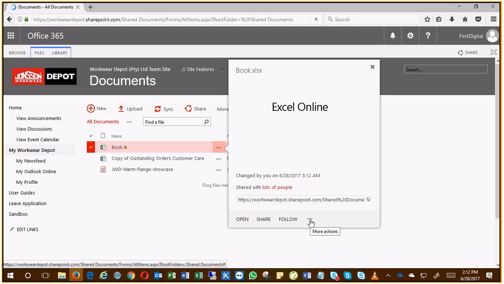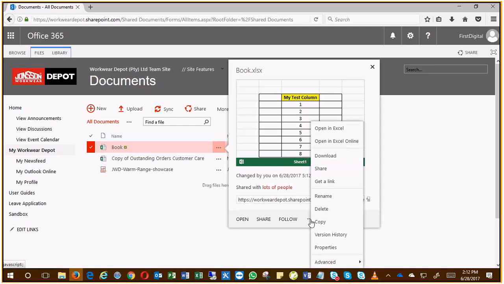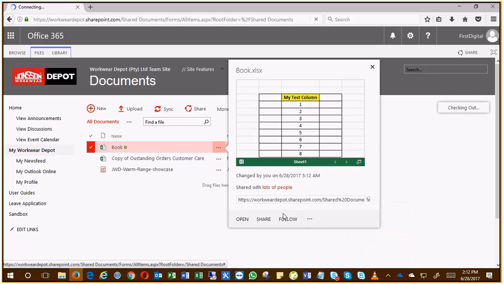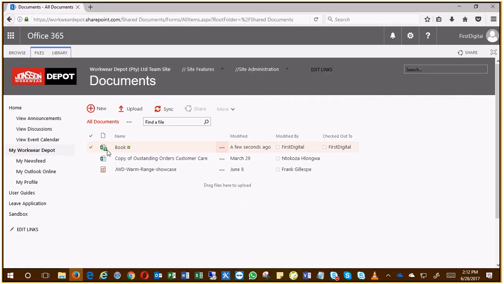So if I exclusively want to work on this document without any interruptions, I can choose to check out this document, which is represented with that small green arrow. If I hover my mouse over it, it will tell me it is currently checked out to that specific user, and only that user can work on that file while it's checked out.